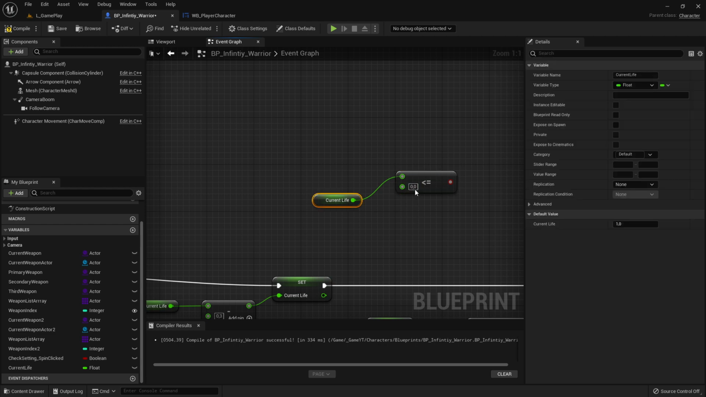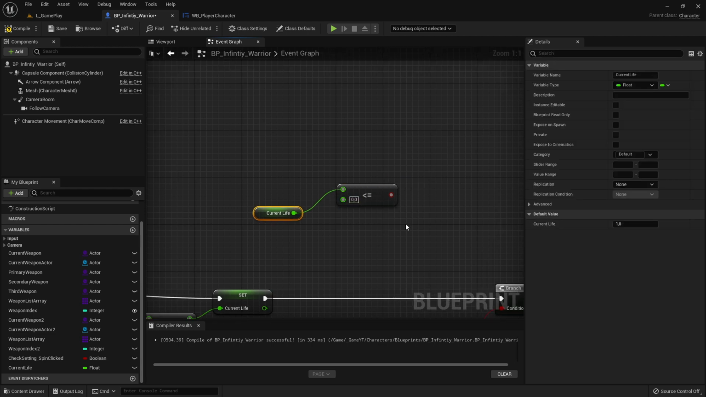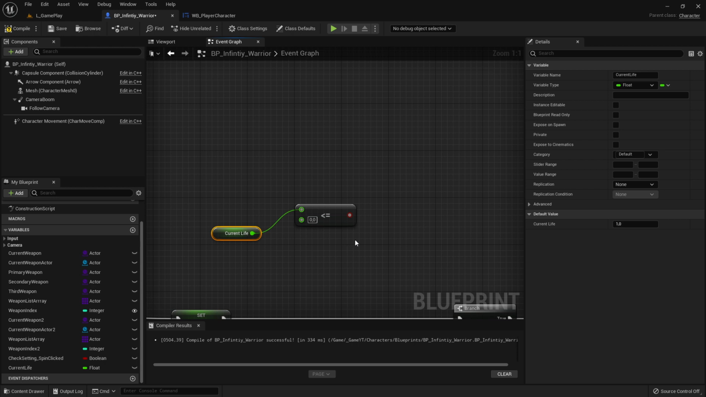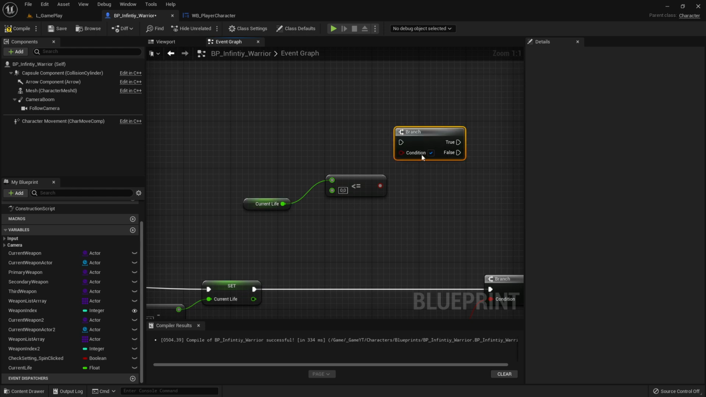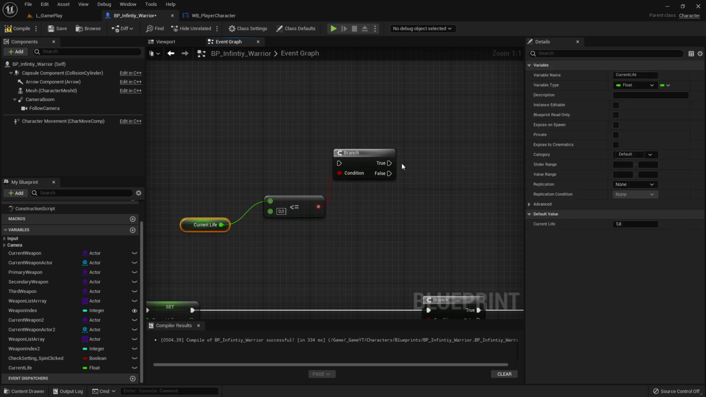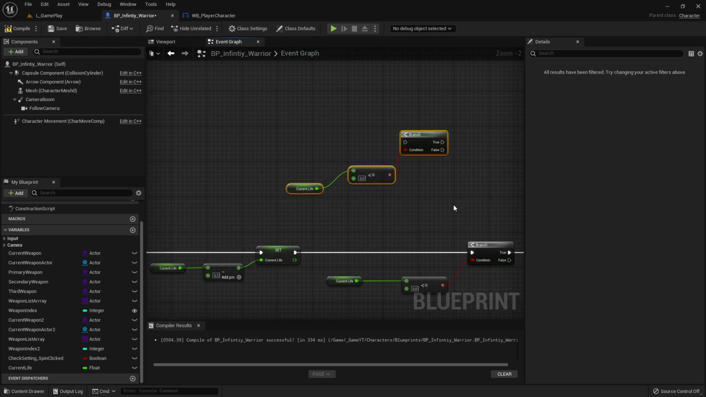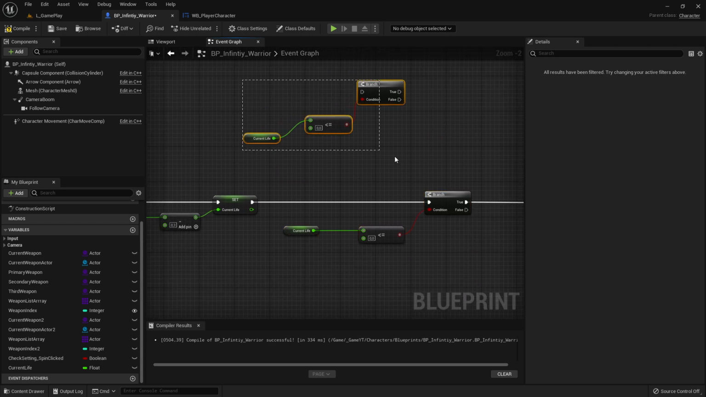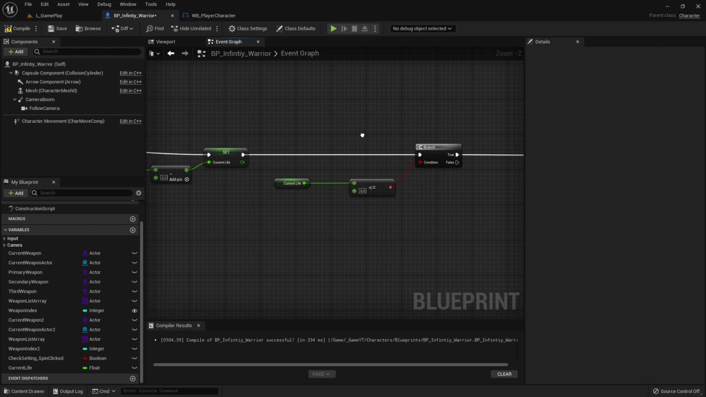So when current life is less or equal to 0, I want our character to die, which means I just use a destroy actor node. But I have to use this all the time with a branch. So you have to connect it to a branch, because the branch is always checking what you want. In this case the branch says yes or no, which means is it less than 0, I will destroy it. If it's not, I will not destroy it. And I already coded exactly this here.